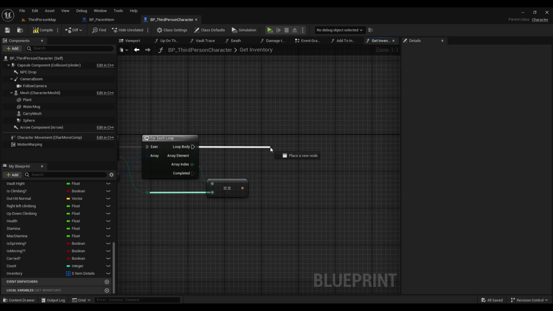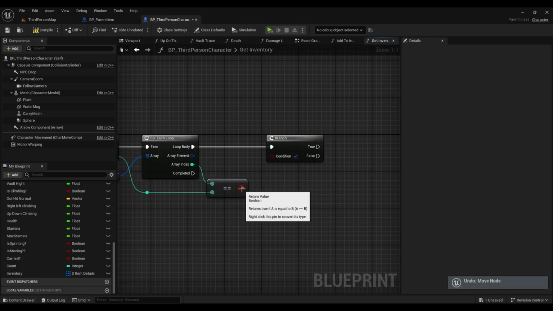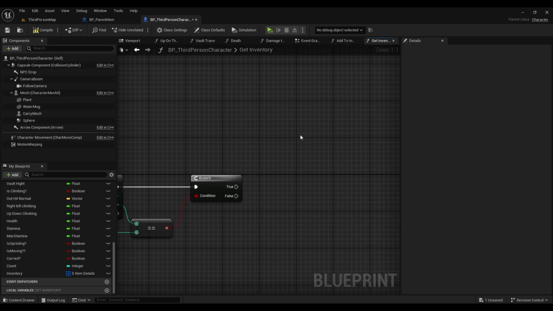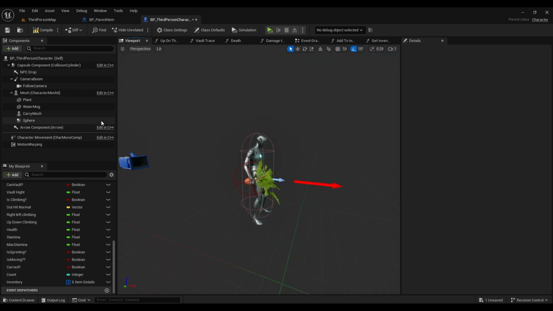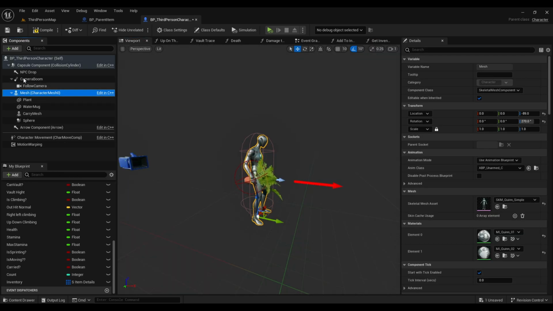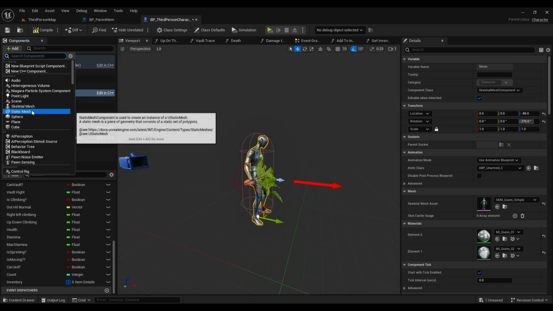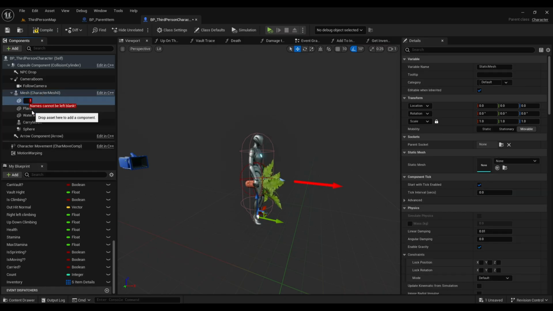Now from our loop body, get a branch and connect this as our condition. And once this is true, we will set our inventory item. Now how are we going to set our inventory item? For that, firstly come to our viewport, and here by selecting our mesh, simply add a new static mesh or a skeletal mesh based on your item type. And as I already told you, I have a static mesh, so I will add a static mesh. I will name it inventory item.